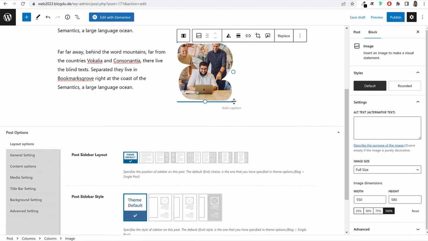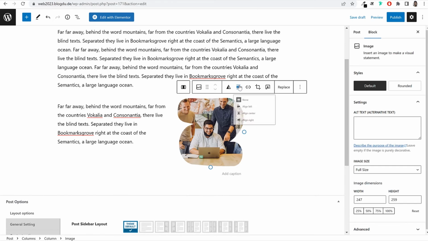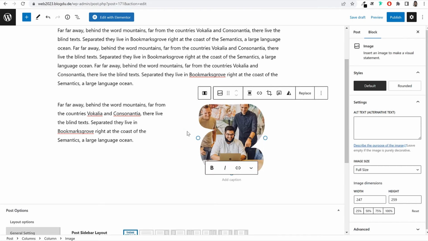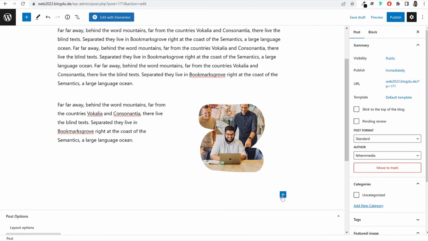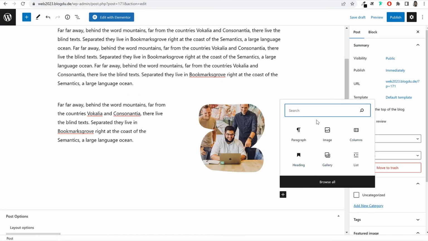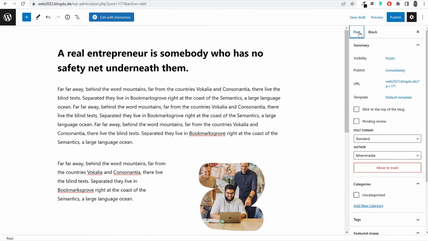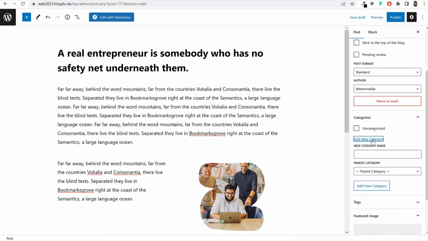If you just do it like this, you can increase and decrease the size, change the alignment, make it center or wherever you want. And if you want, just like Elementor, again I'm saying, you can click on plus button, add gallery, list, button, whatever you want, you can add those things. All right, then at the right hand side you have to give it a category. Now this category is different. Earlier what we were doing was for portfolio. This is for blog.